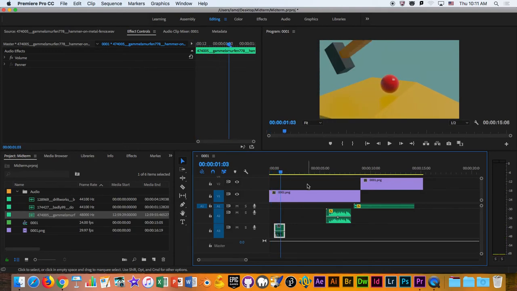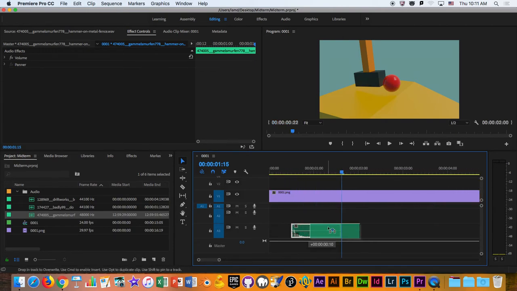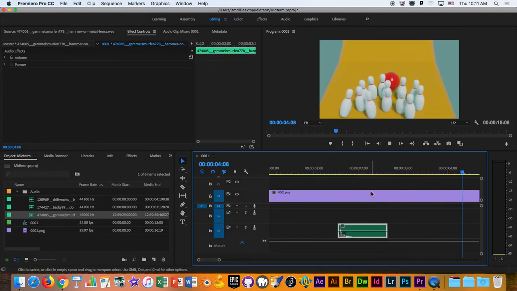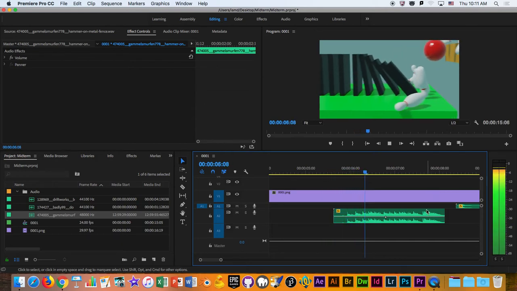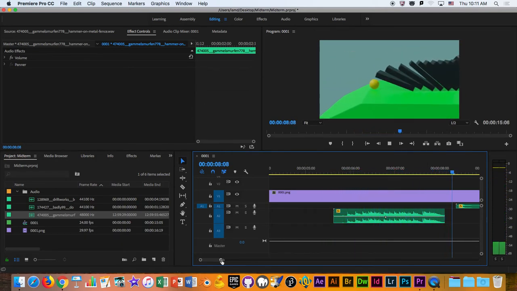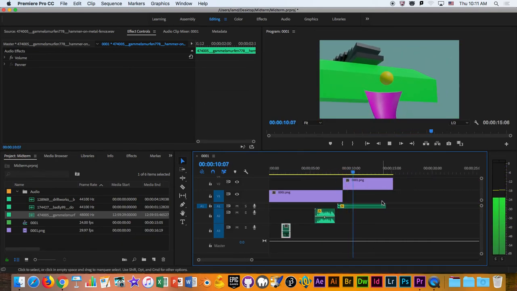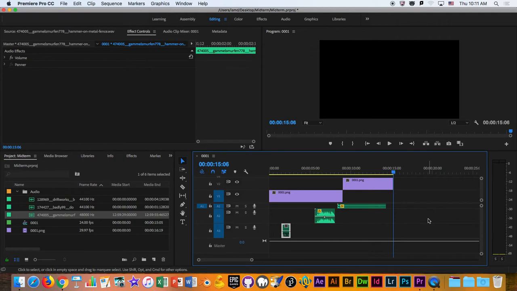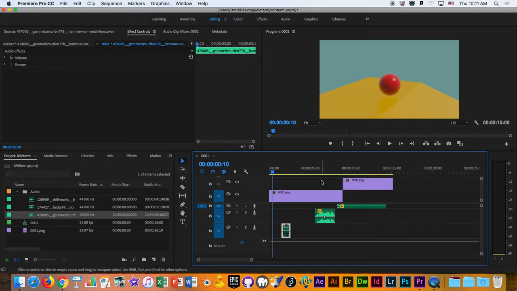So let's find that moment where it gets hit right there. And then let's sync up our audio clip to that. And we don't have the bowling ball crash. For demo purposes, I feel like this works. All right, I'm going to save my project.